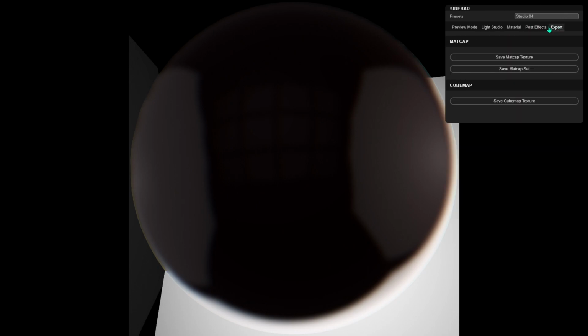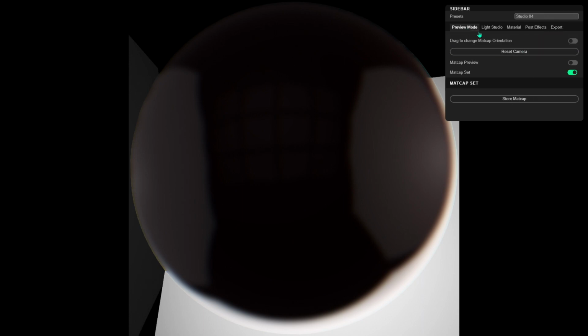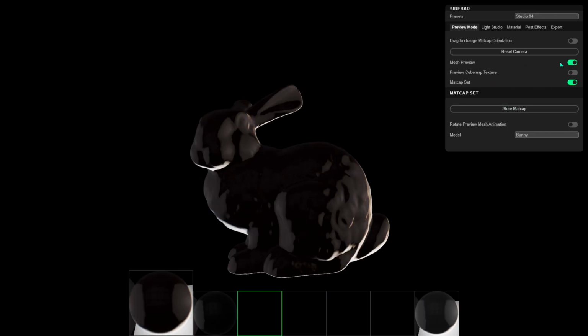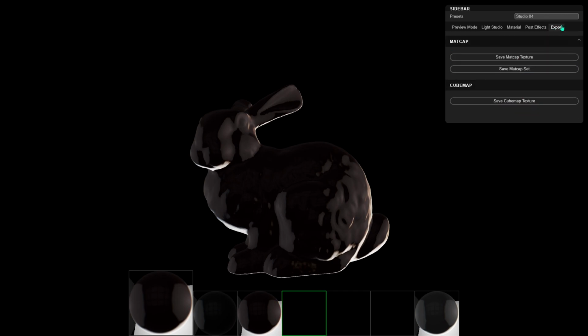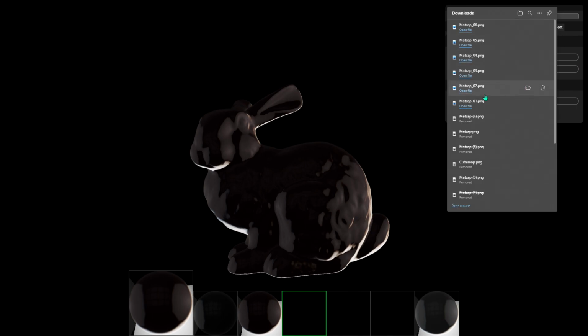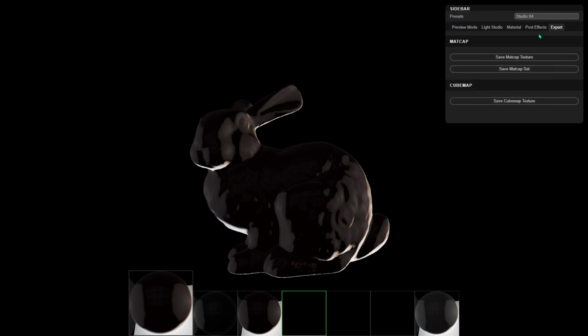And of course, the export tab is very important, because this is where you're basically exporting everything. So since we're working with a set of MatCaps, and if we turn on preview, we'll see them again. And let's store another one for good measure. We'll go to this export tab and then save MatCap set. And this will save all three of our MatCaps at the same time, which is super quick to work with.